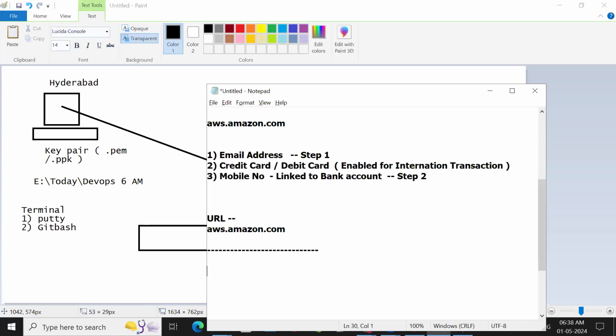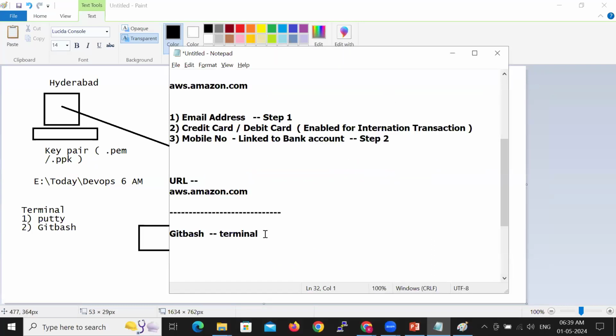What we need is a terminal called Git Bash. What is Git Bash? Git Bash is a terminal. First, you have to install Git Bash on your laptop. The terminal should be available on your laptop. So you have to install Git Bash.